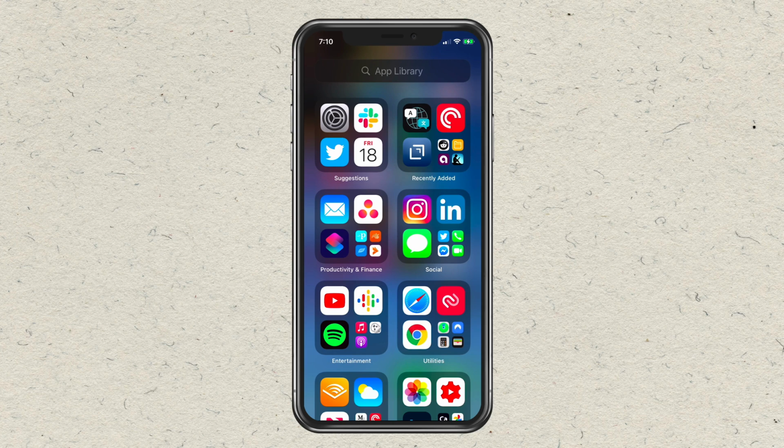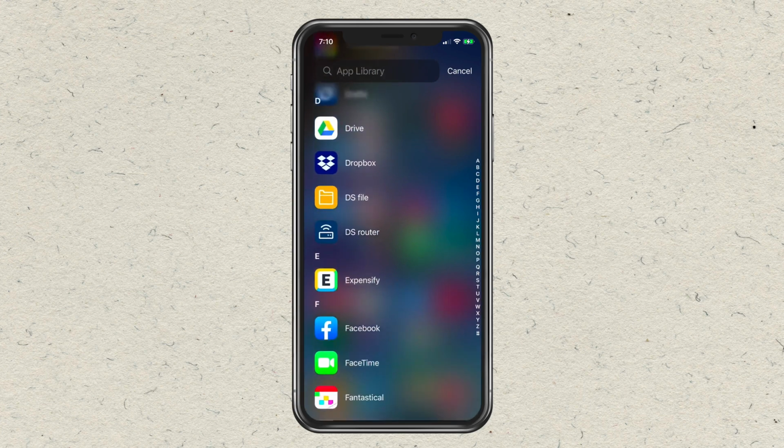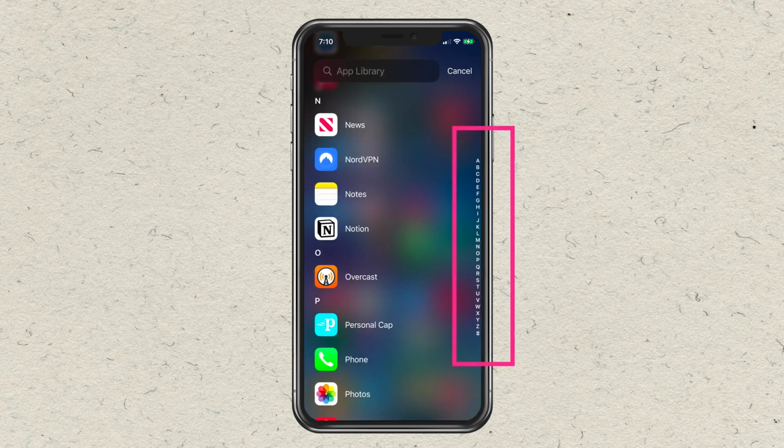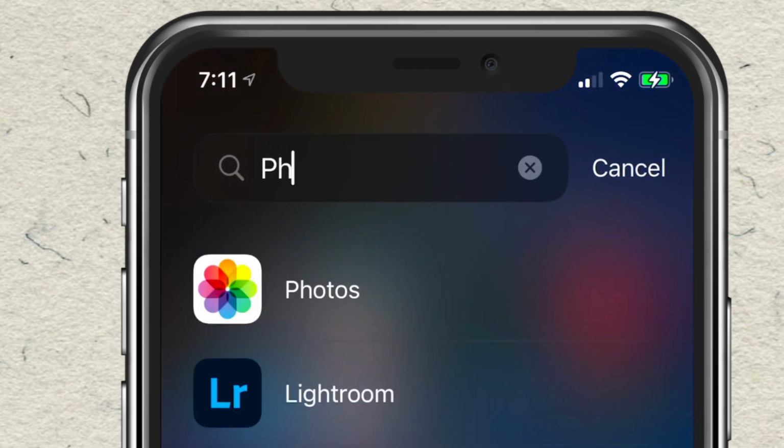If you ever want to see the app library in list view, just simply swipe down and you will see all the apps in list view. And there's letters on the right column if you just want to tap on one and jump to that letter. Use the search bar at the very top to quickly find any app that you're looking for.